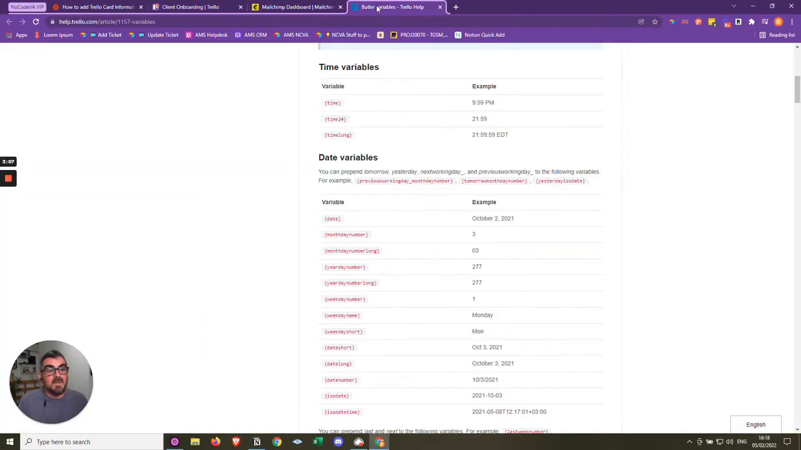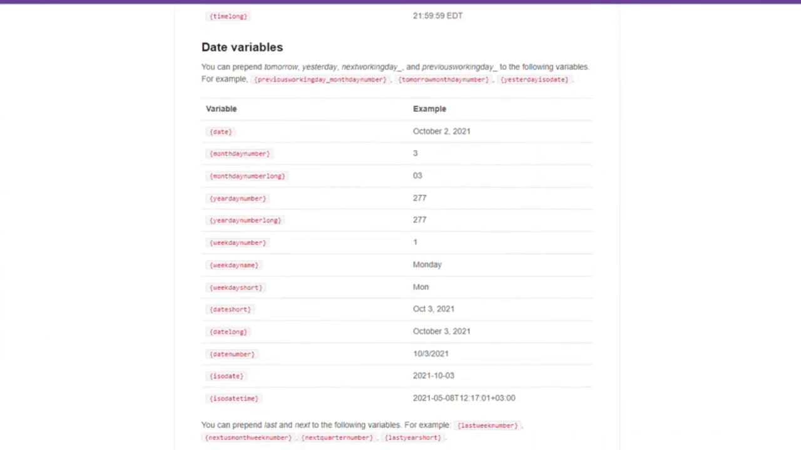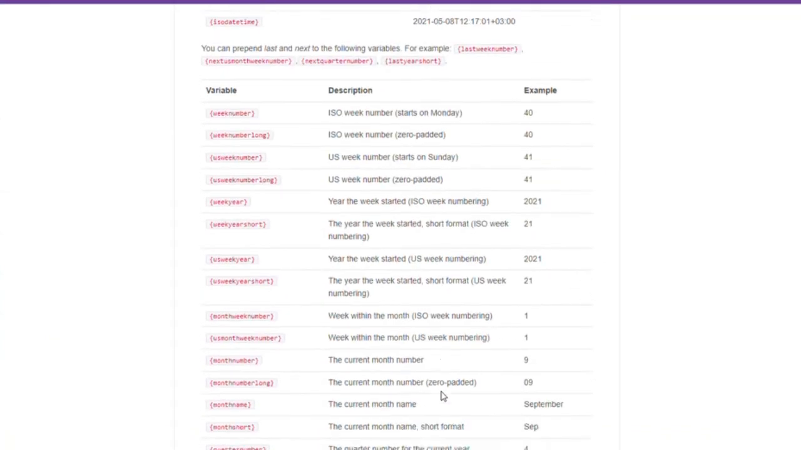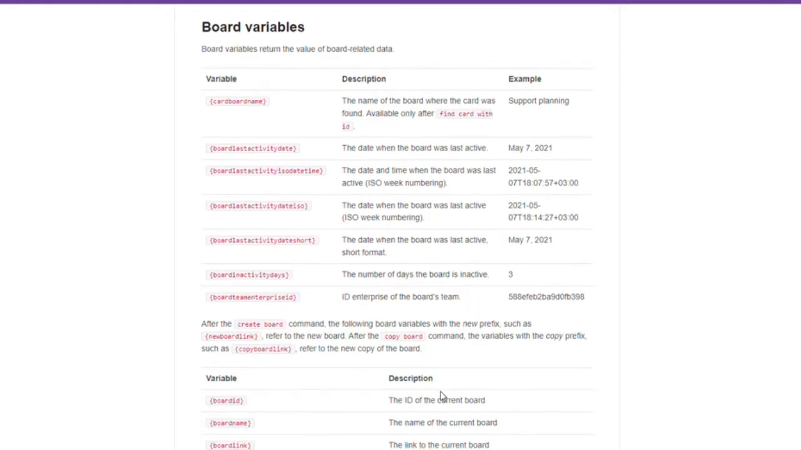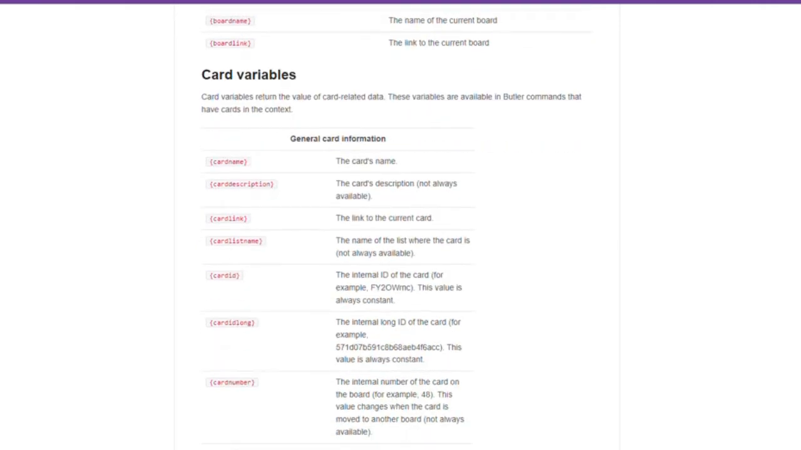There is a link here. All the information that's related to the Trello cards is all here, and there's lots of it. Depending on what you want to pass, maybe it's a username or a list or the board name, the time, all these kinds of variables here.